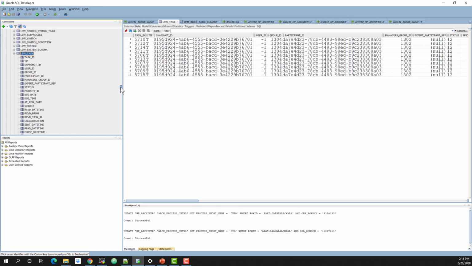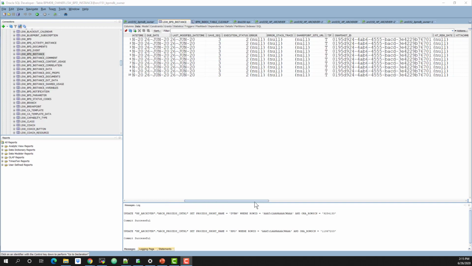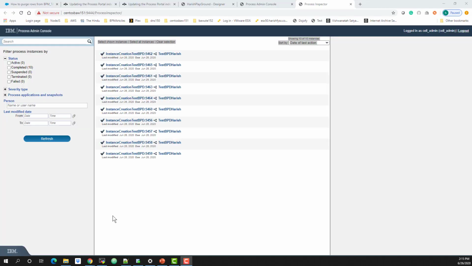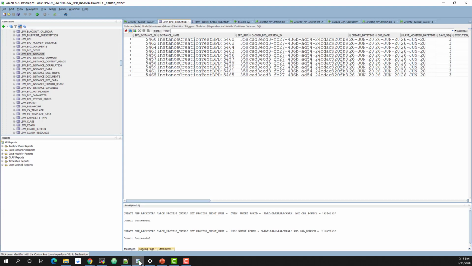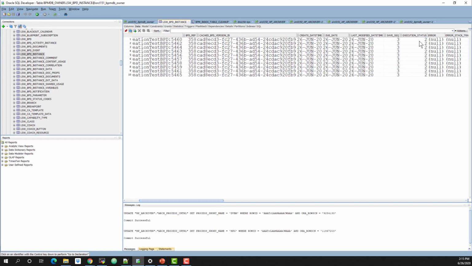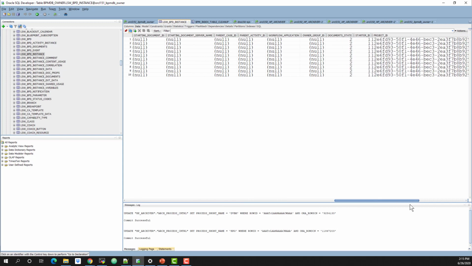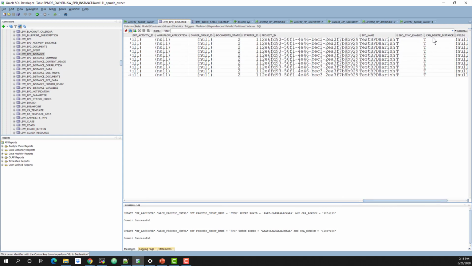Similarly, let's see the BPD instance table. So this is the BPD instance table. I can see after 1 minute, all the instances are in completed state. If you observe the BPD table, the execution status is 2, because status 2 means completed. Similarly, for tasks, it will be 32. And it says can delete the instance as true, which means it is safe to delete the instance.